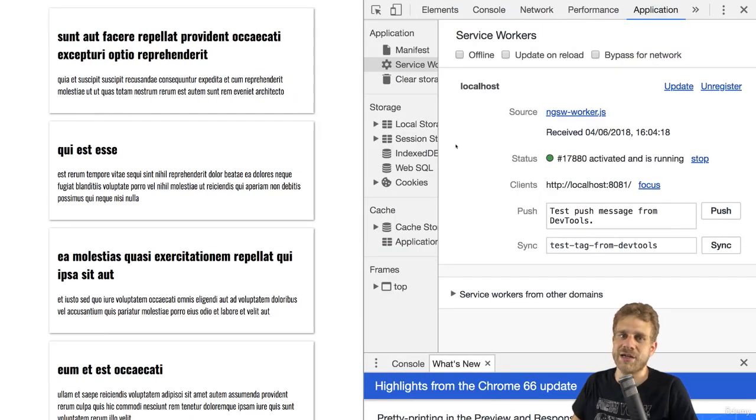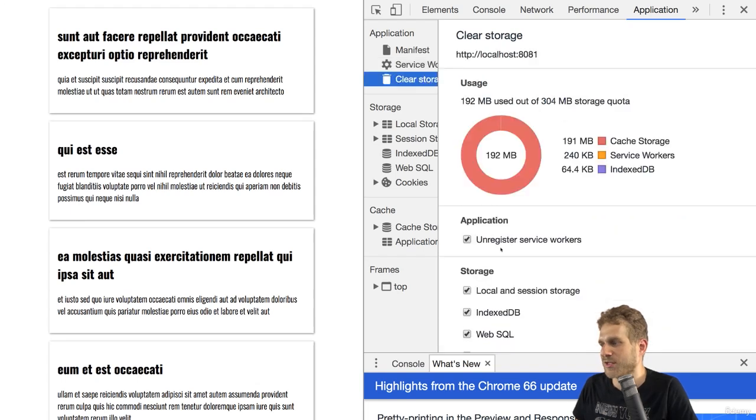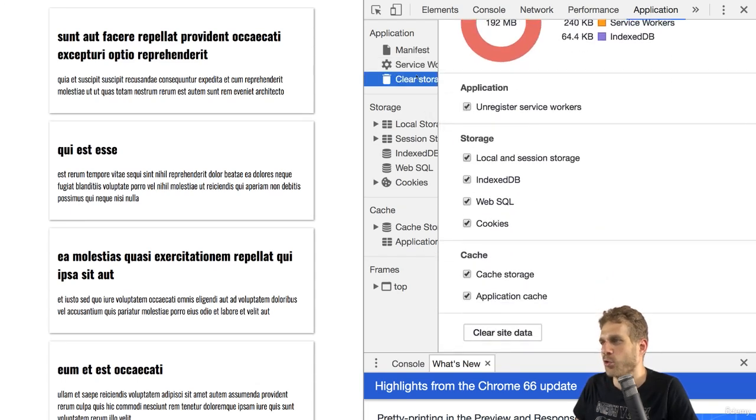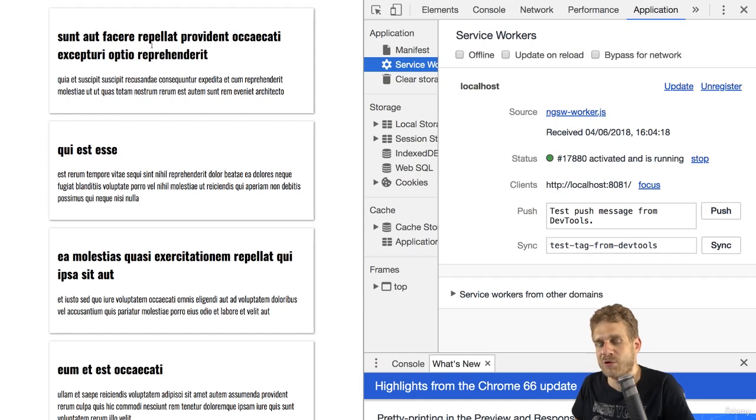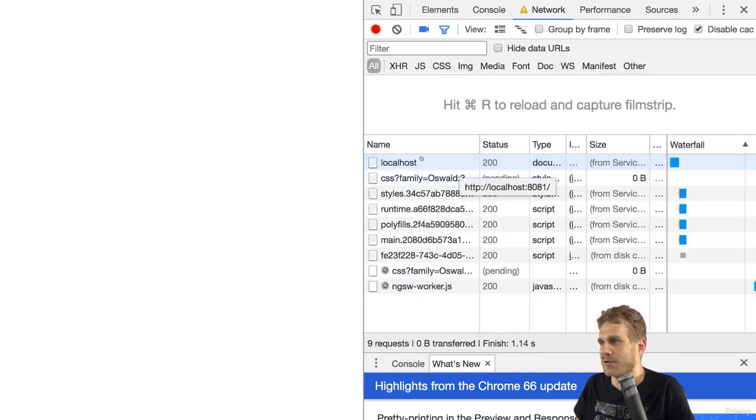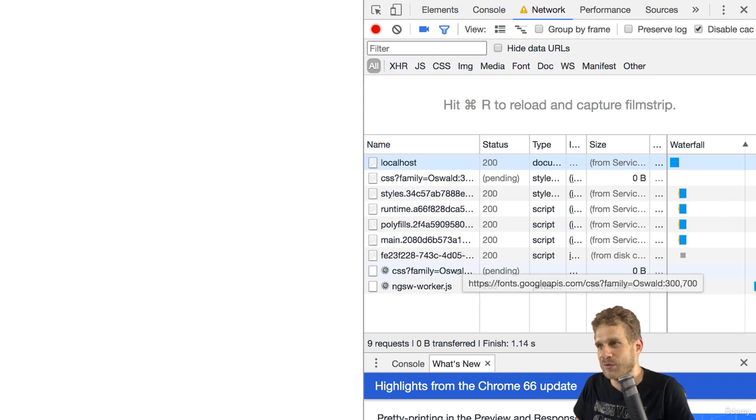We should now see that under application, we got that ngsw worker running. And if you don't see that, try reloading that page one more time. Also make sure to clear the storage here entirely if you worked with service workers and this port served on your local domain before. Now you should see that. The interesting part is if I now tick offline again and I reload, it still works, right? We still see the same content as before, even though we're offline.